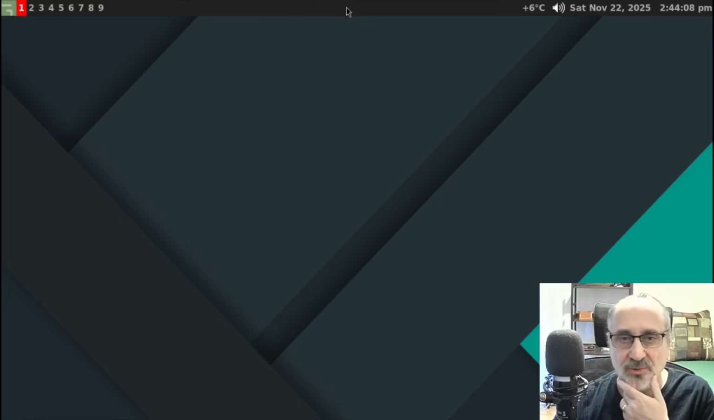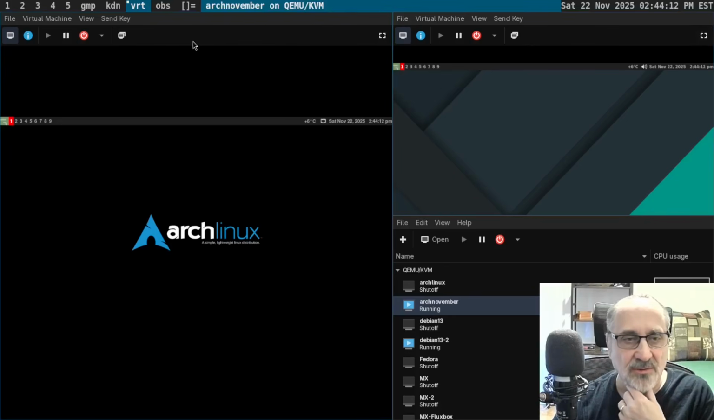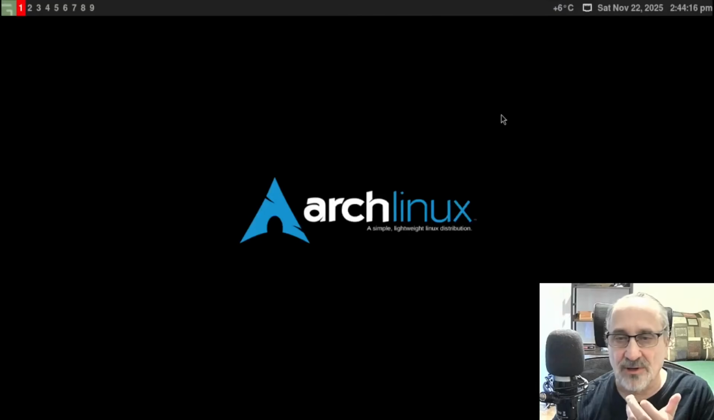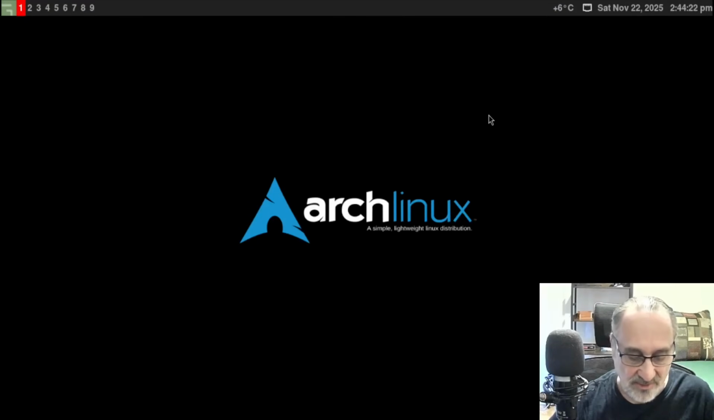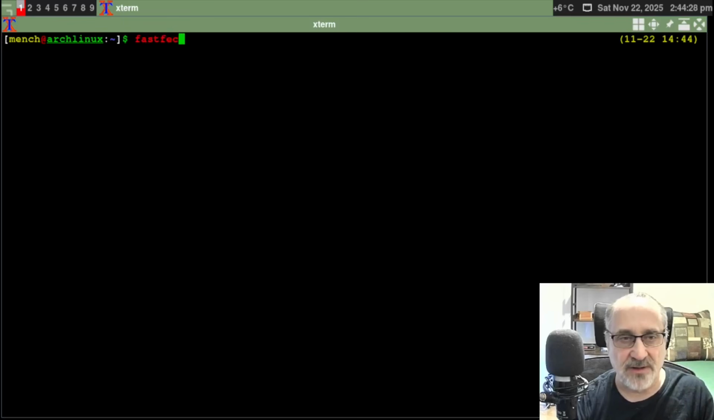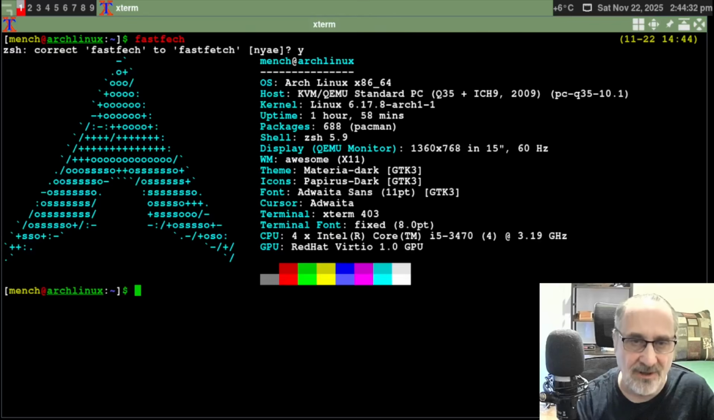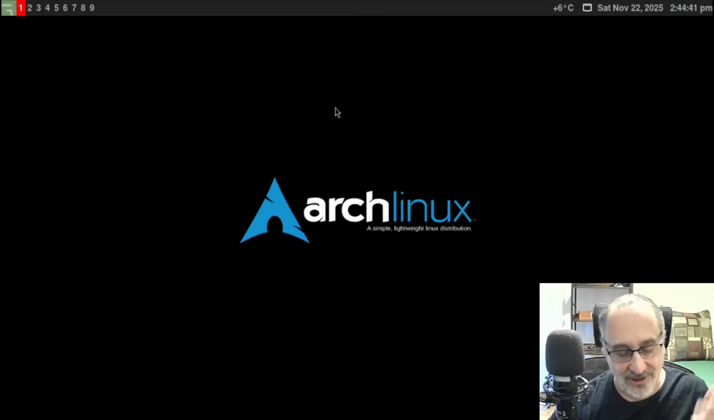So now I'm going to go into my Arch Linux one. So now we're in Arch Linux with the Awesome Window Manager, and let's just open up a terminal, and let's do fastfetch. And I spelled it wrong. Okay, so there you are. So you can see now I'm in Arch Linux with the Awesome Window Manager, but there's no volume control, right?